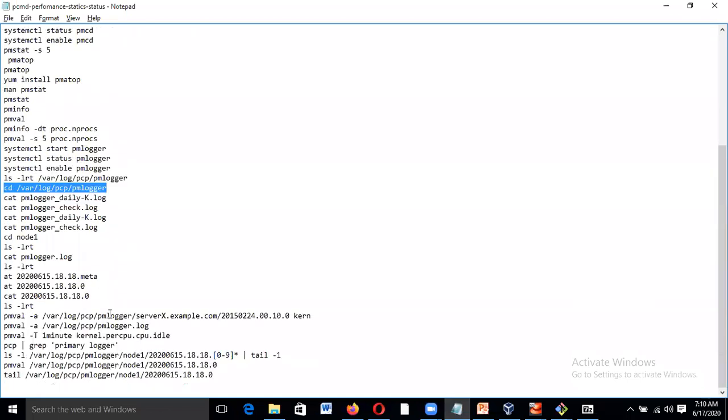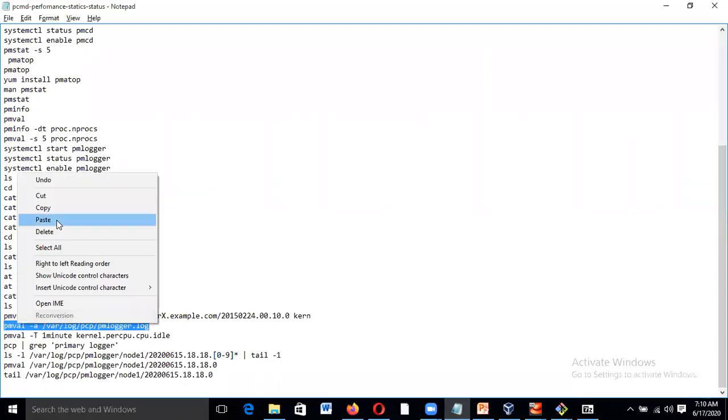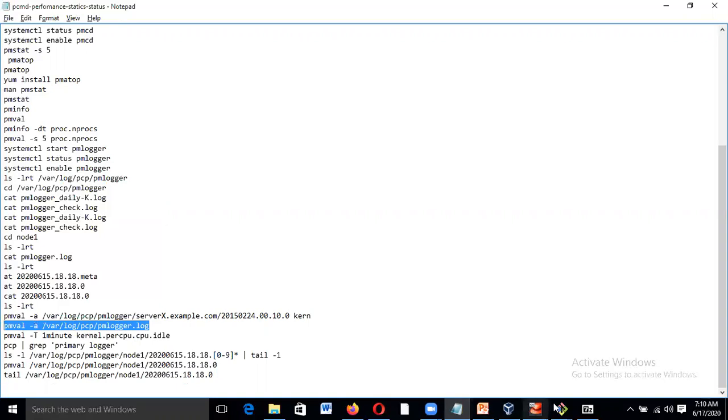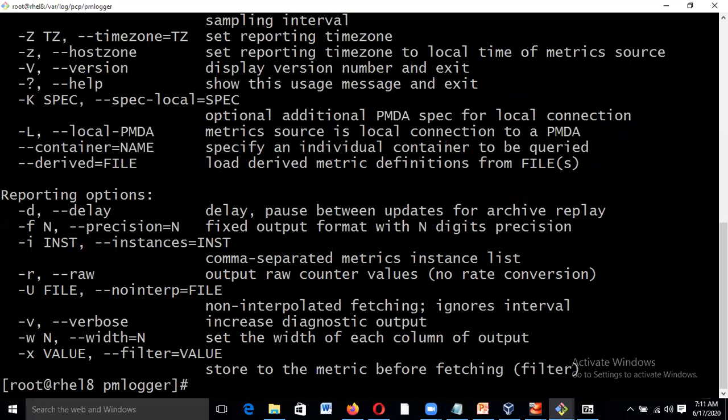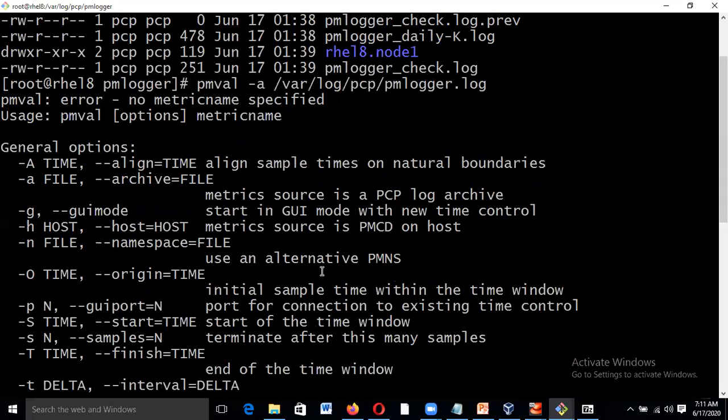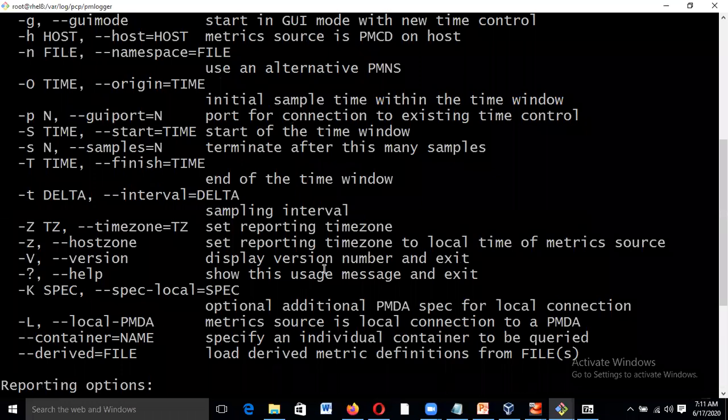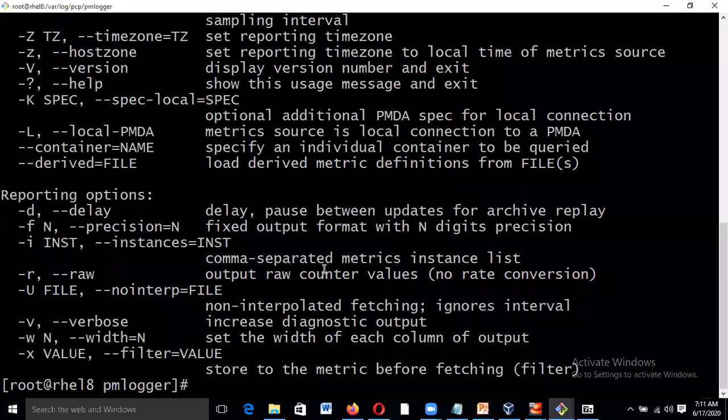So if I want to know about pmlogger, the man command I can provide. So here you can see the lot of options you have: what metrics source, PCP log archive, port connections, metrics. You can see all that help information related to performance here. You can view it here.